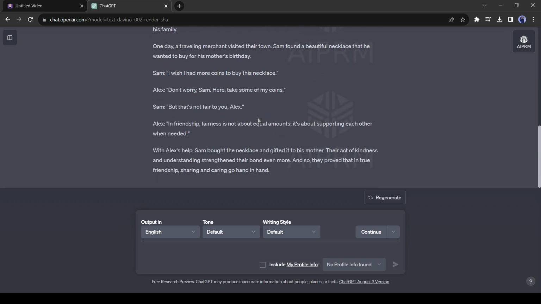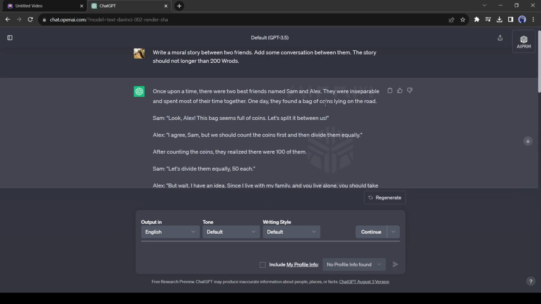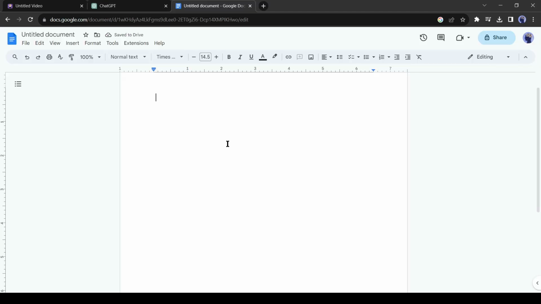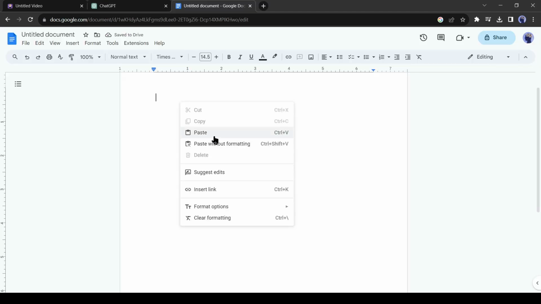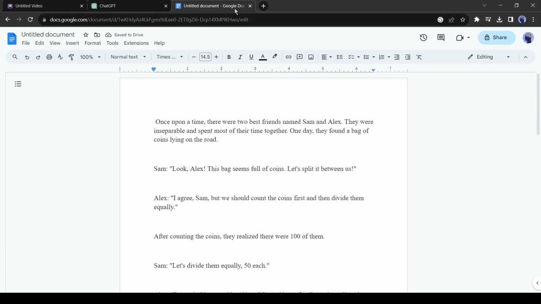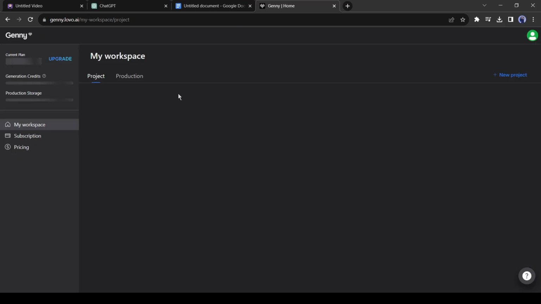Chat GPT has generated an interesting story with some conversation. That's great. Now copy the story and paste it into a doc file. Alright, our story is ready. Now we will generate audio with another AI tool called Genny by LOVO AI. If you want to record your own voice, you can skip this part.